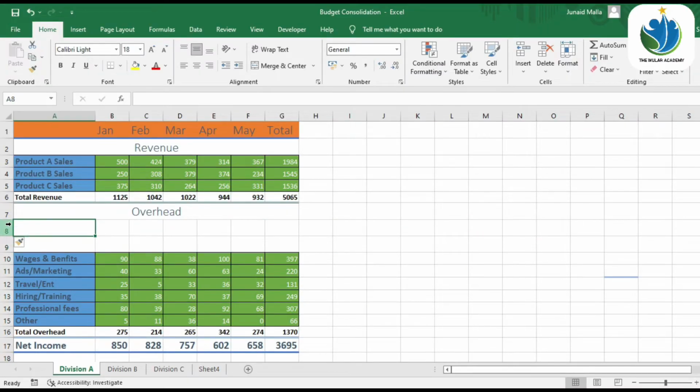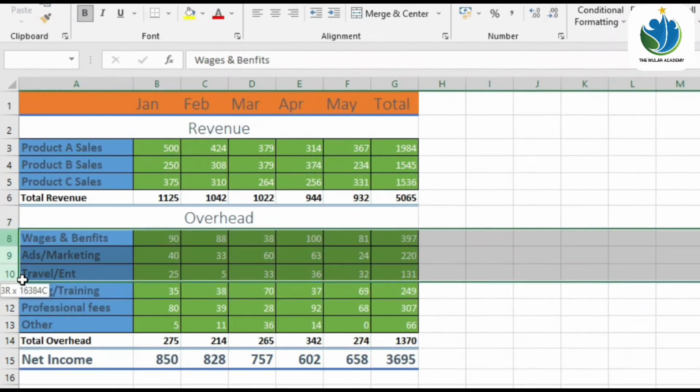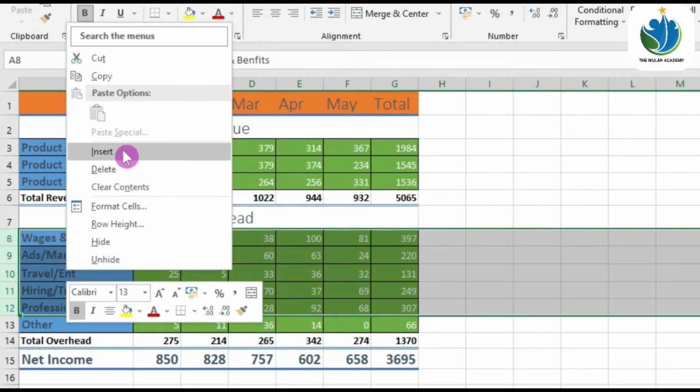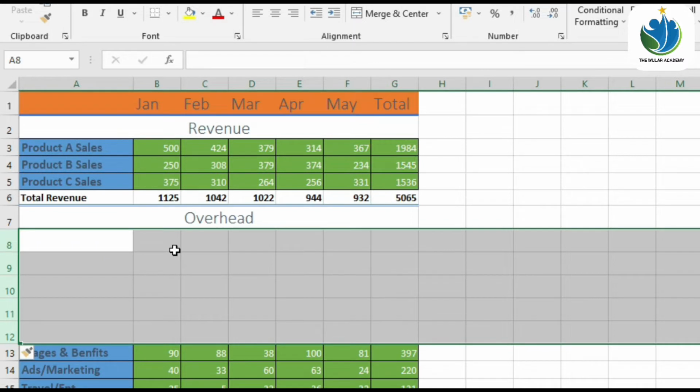Instead, what you will do is select 5 rows here, then right click, click on Insert, and Excel will insert 5 blank rows at once.